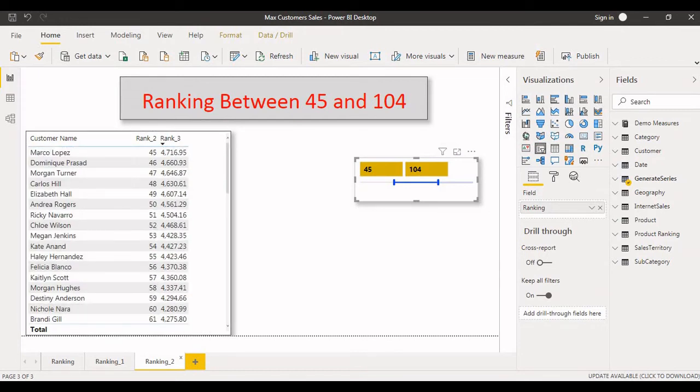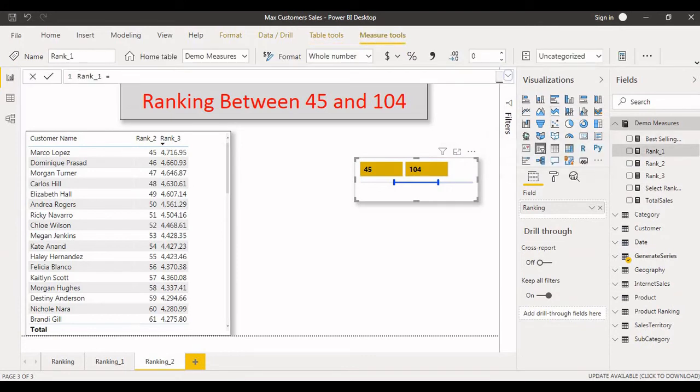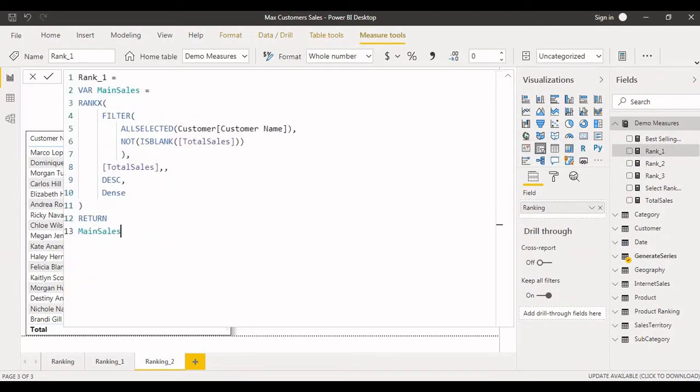Now I will show what kind of expressions I have written to get this. In rank 1, I have used a variable here. In the RANKX function I have used the filter function. In descending order the filter function is not required, but in ascending order we need to filter. We only take the customers having sales. If a customer does not have sales, we do not include them while generating the ranks.